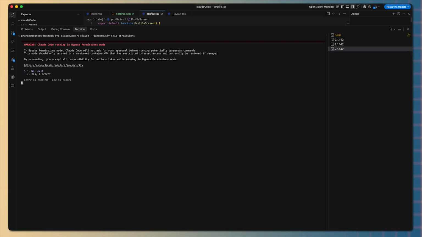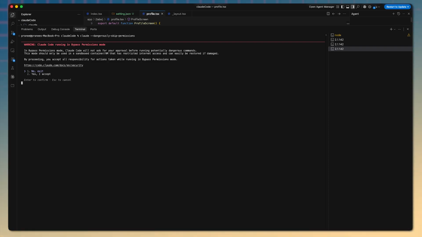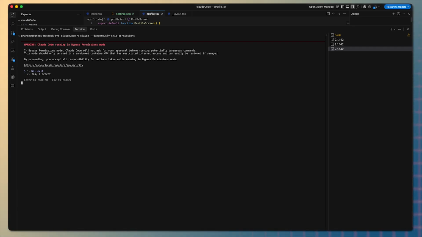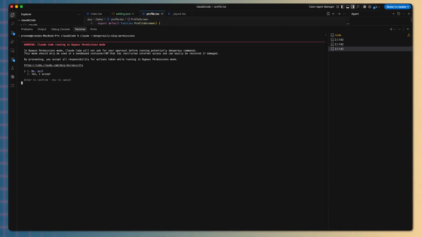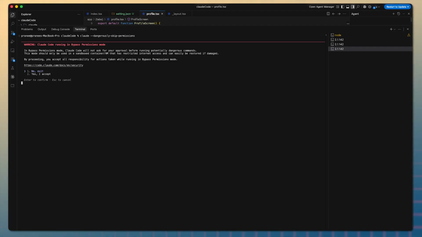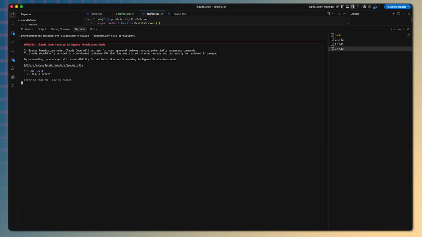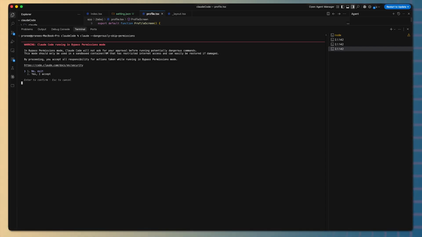Now, I already ran this flag. So you again get a warning here about what this does. Then if you accept this, you are now able to run your prompt, but it will never ask you for any permission. You can go out and do any other stuff, but it will change the files as well as commit the changes to Git without asking any permission.